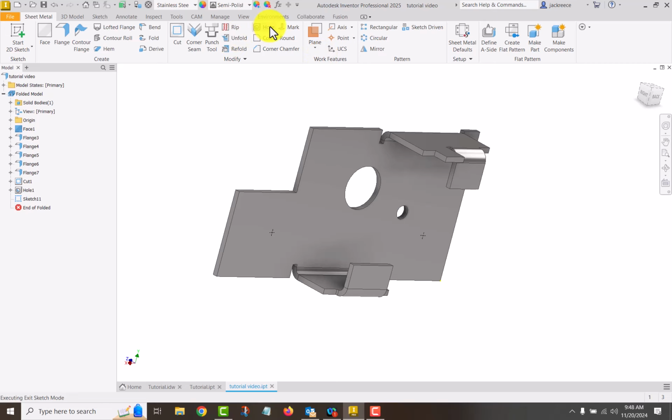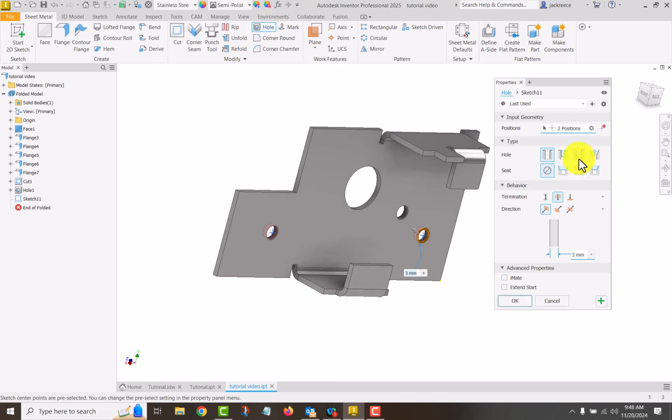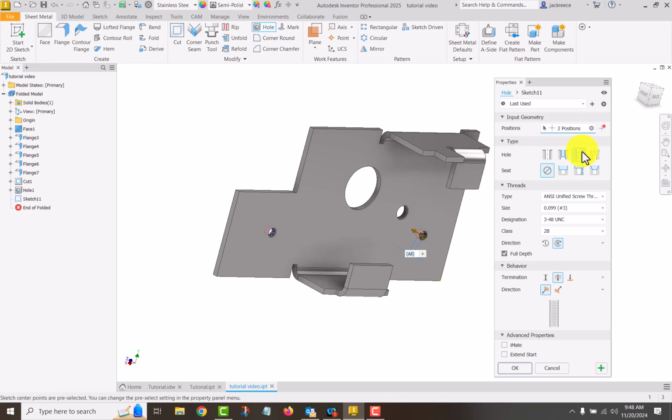And so now let's go hole. And let's go with a tapped hole. For the type, you want to choose whatever type screw you're going to use. This is a metric part, so we're going to use metric screws. Let's go with a 2.5 millimeter diameter.